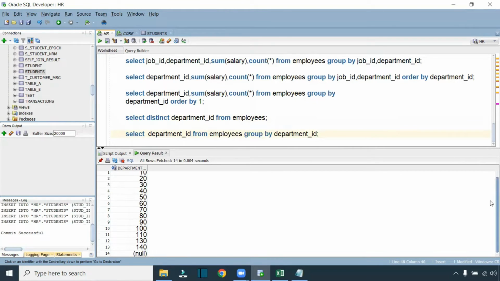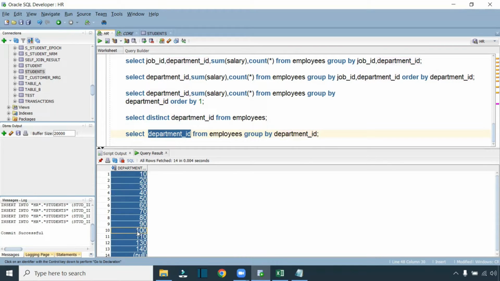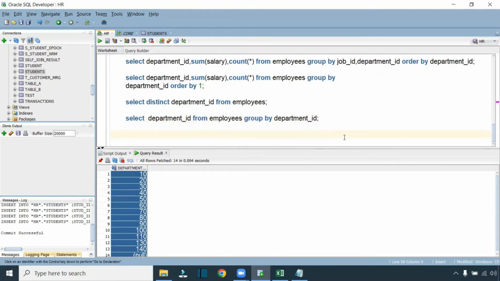Sometimes if you are facing a performance issue with the distinct keyword, then you can go for group by. So group by on the column, then if you take the same column, you'll be getting this. This will perform very easily. Okay, so this is where you can use group by.